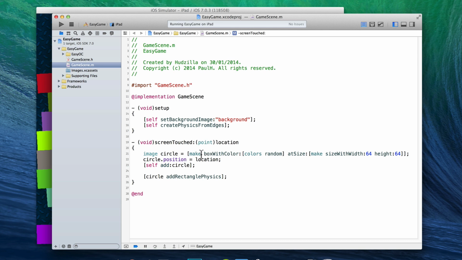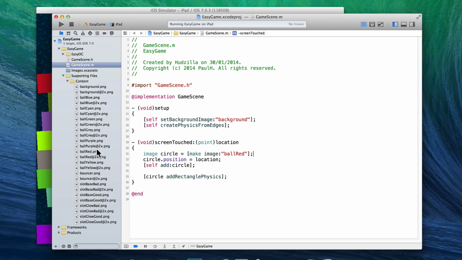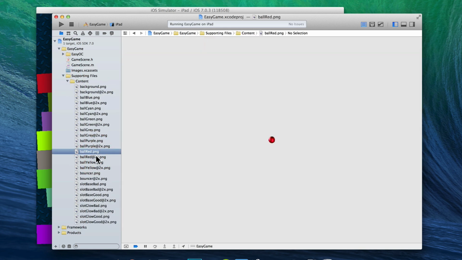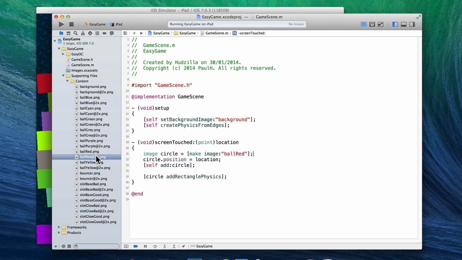But if we change this line here, make box with color, and so on, take all that out and change to be square bracket, make image, quote, ball red, quote, square bracket semicolon, that will load a graphic called ball red. This is one I made for you already. You can see it in here if you choose to see it. Ball red is here. It's a little red ball, like that. And it will load it into there and add it to the screen and add rectangle physics for you.